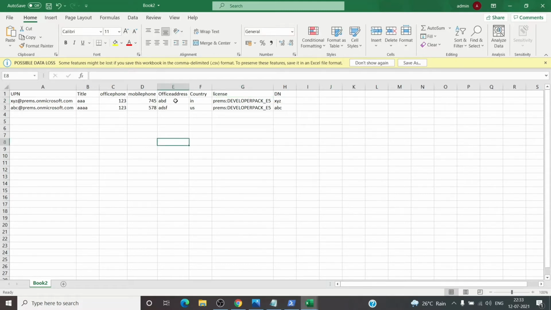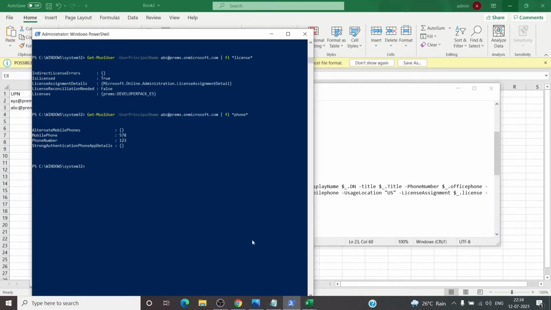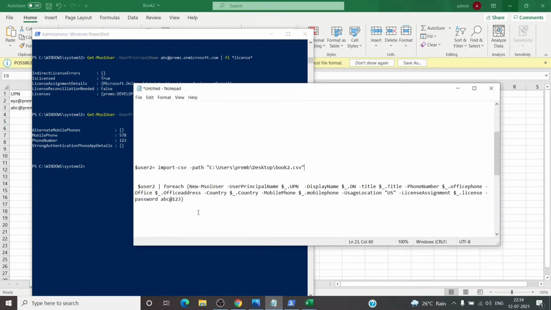And all the other parameters which you want, you can search for them using the same format. For example, you want to check the phone, you hit enter, you see all the phone numbers, and then you can take that parameter and put it in the command. So the command which we're going to use is this one.